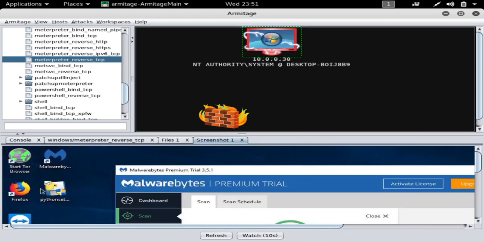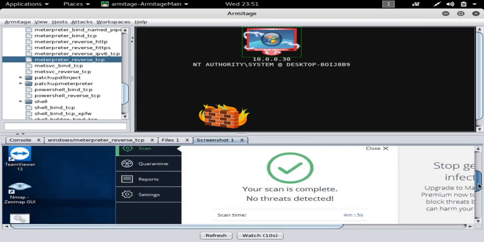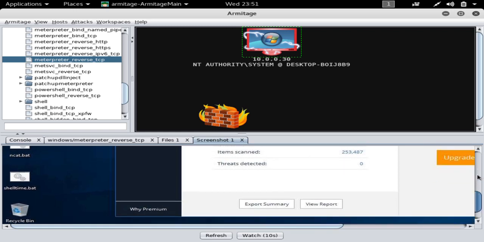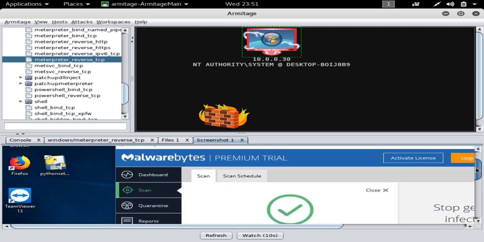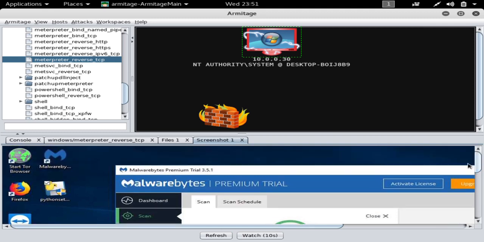And as you can see, my payload's right here. This is Malwarebytes. And as you can see, scan is complete, no threats detected. Now the payload is obviously on the desktop and Malwarebytes is installed. This is a screenshot of the Windows 10 machine itself. So you can see how easy it is to hack Windows 10 with antivirus on it. Even when it's scanned, this payload remains undetected, and that is the beauty of Veil Evasion.